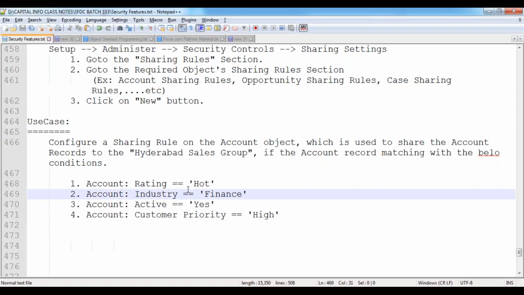Whenever I'm creating an account record, if it satisfies these four conditions, that is, the rating value is equal to hot, industry equals finance, active status yes, and priority equals high, then share that account record to the Hyderabad sales group people with read-write access. Then how can we do this? Tell me what kind of sharing rule we need to create.